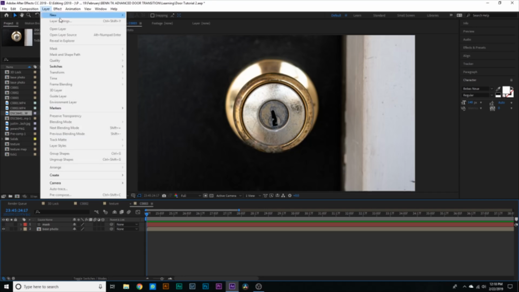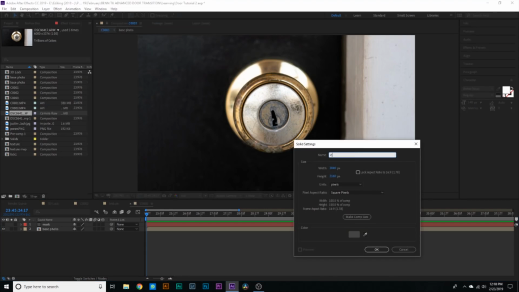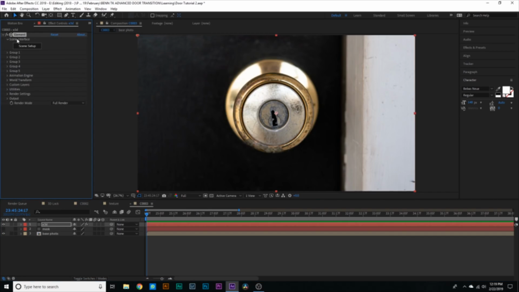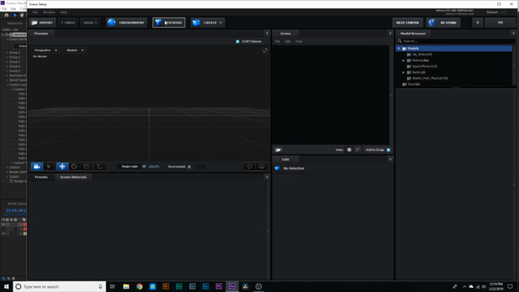We're going to create a new solid layer, and we're going to name this E3D. We'll hit OK, and then I'm just going to add the Element 3D plugin. So once you have the Element 3D plugin added to the layer, you're going to go down to the Custom Layers option. You're going to go to Custom Text and Mask, and for Path Layer 1, you're going to choose the mask layer. Now when we go into Scene Setup, all we have to do is select extrude, and there you go.